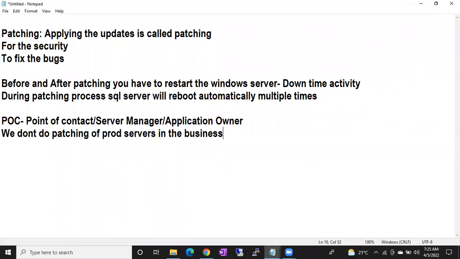So they don't allow you to patch the servers during the business hours. Why? Because during business hours, a lot of people will be connected to the servers, right? So their work will be disturbed. So 2 hours downtime means 2 hours of work will be stopped. So they don't allow patching during weekday business hours.